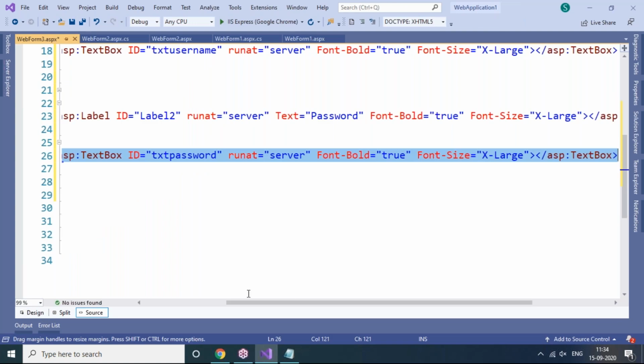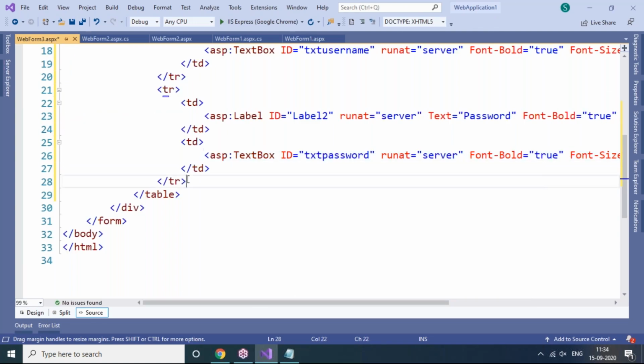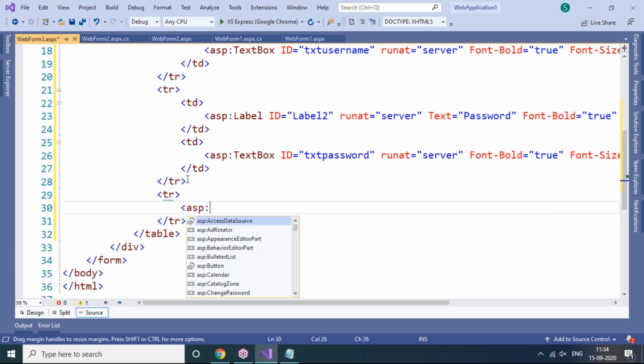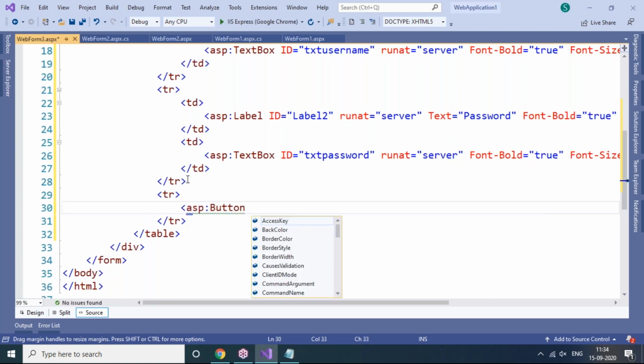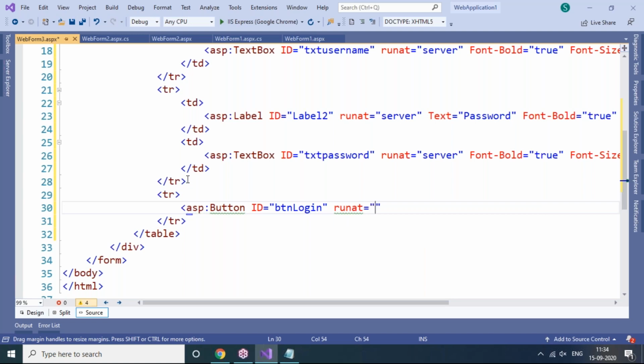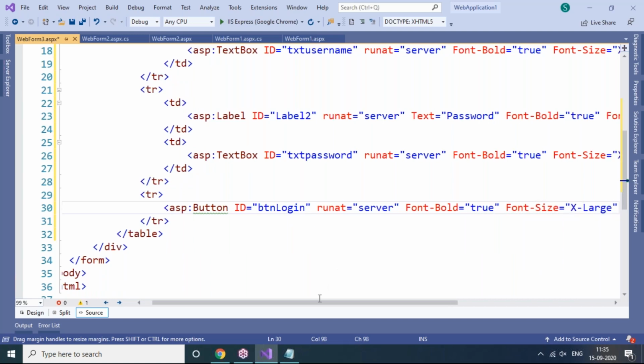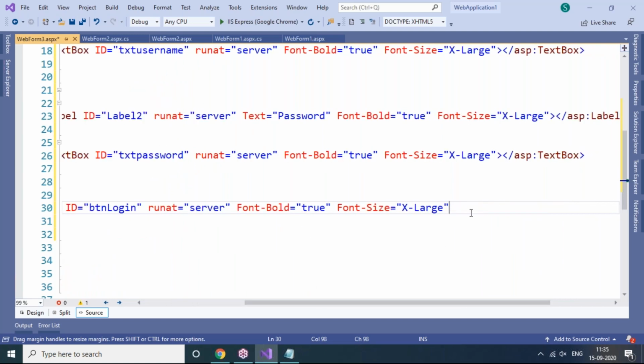Third row I need to take, that is for the button control purpose. I'm going to take that third row also, tr, and now you can see asp:Button control, or else you can drag and drop. ID equals btnLogin is the button ID. Now runat equals server is the attribute, and font bold equals true. This is one way to design. Font size equals X large. Now you can take fore color, background color, anything also. It will have an effect, no problem at all.